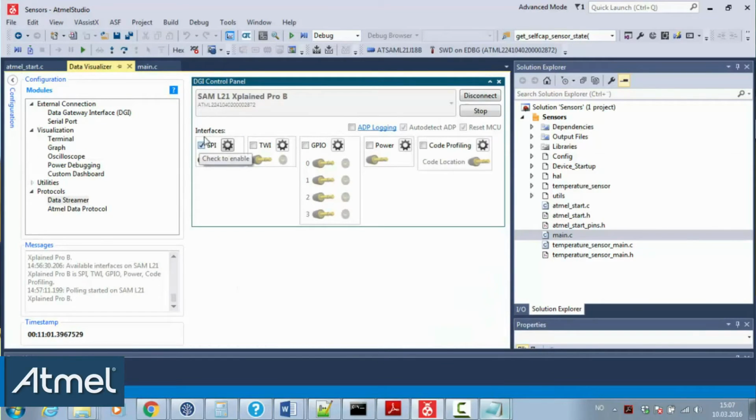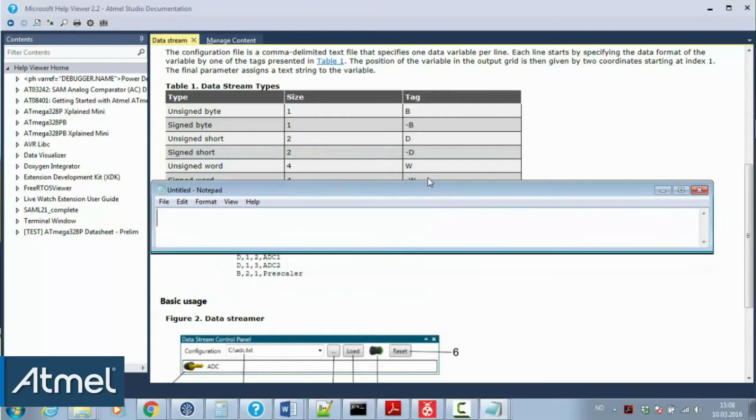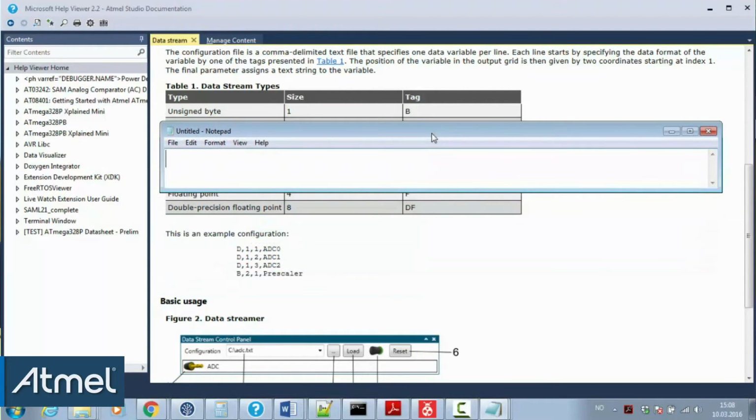So we need the SPI interface. We're going to use a data streamer. Next, we need a text file describing what we're sending. So we can see that unsigned byte just has a byte. It's a size 1 and it's position 1, and we're going to call this temperature.